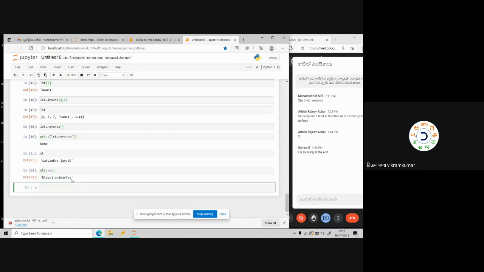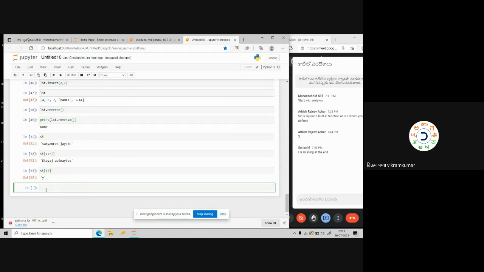Now one more thing. Let me try to find out st of. I will ask you one simple question. Suppose I wanted to get this letter y. How can I get it? Tell me. So what I can do is start counting from left. 0 1 2 3 4 5 6 7 8 9 10 11 12. So it is at 12. So I will put st 12. I will press enter. I got that y.